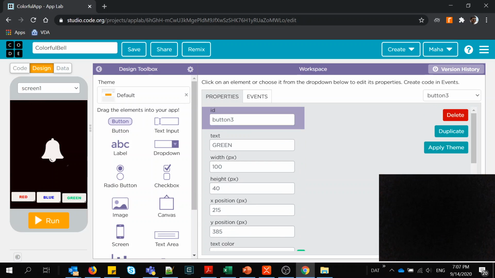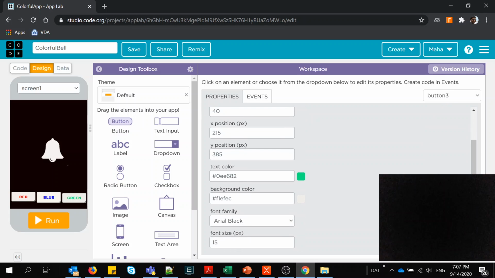Can you tell them? Its ID or the name, the text written on the button, its width, its height, its X and Y position. For instance, if I change this position, you see the X and Y position are getting changed. Can you see it? Yeah. Okay. So this is the XY positioning. So what are the other properties?